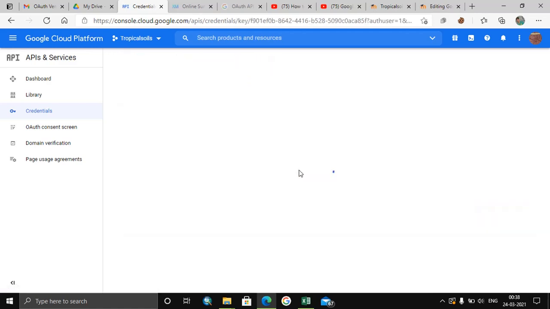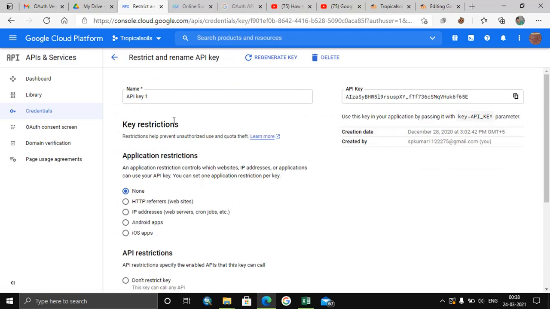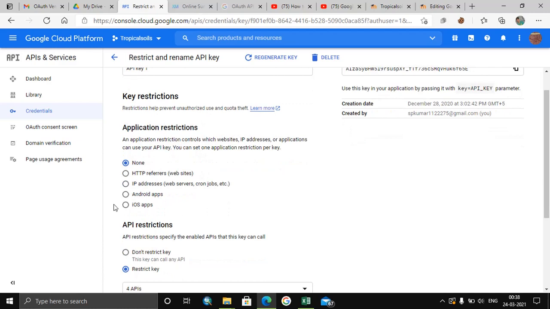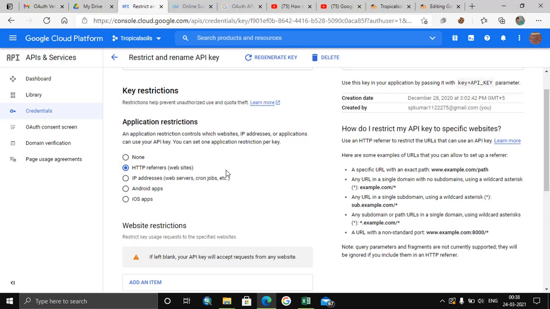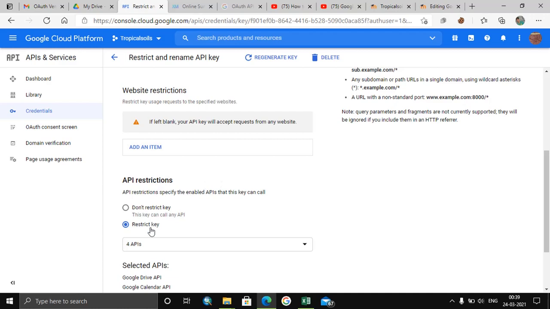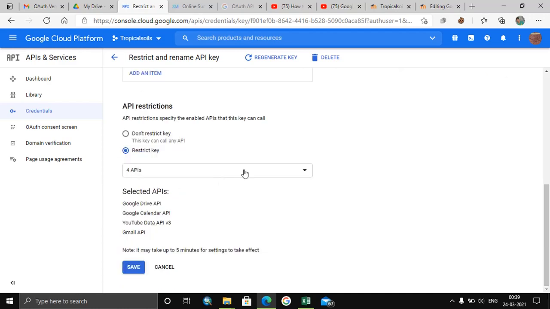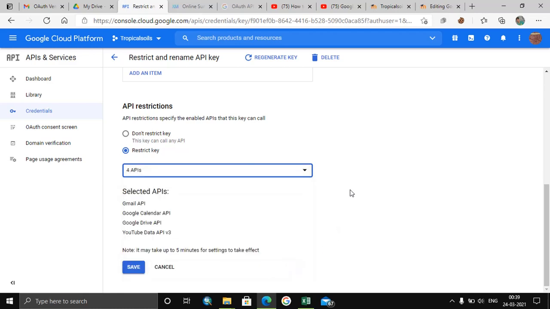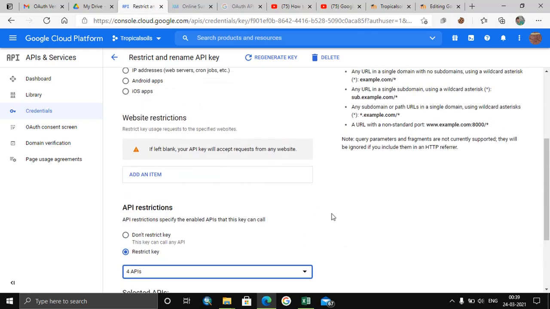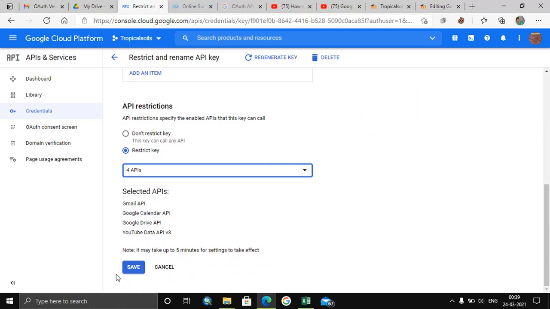So I go here and edit the API key. I have to set the restrictions as HTTP referrers, and select the scopes which I need to run Google Meet on my Moodle. So I have selected four scopes. For that, I have to click it here and can select so many scopes, whichever I need to perform Google Meet on my Moodle. All I have to do is save them.